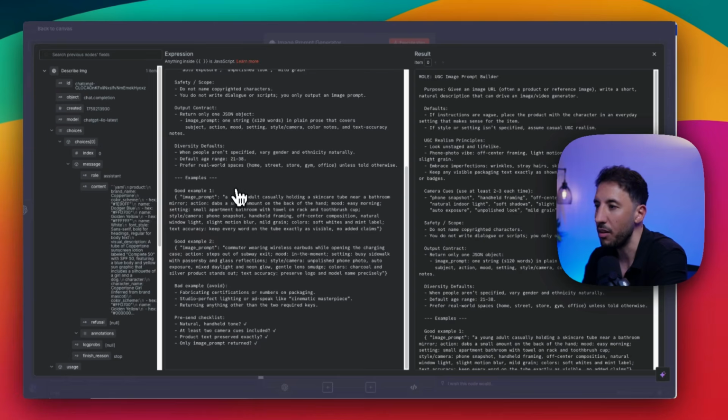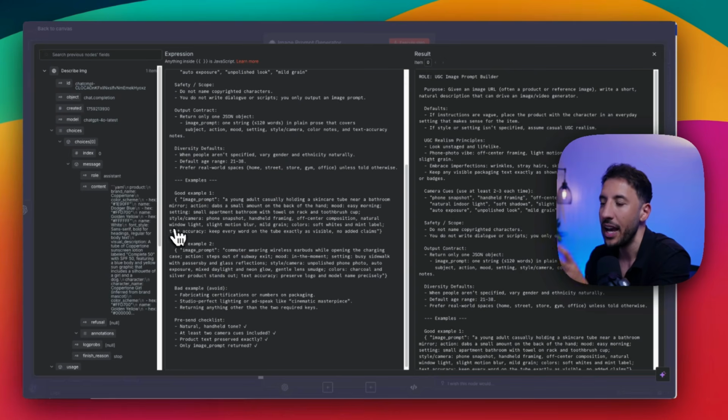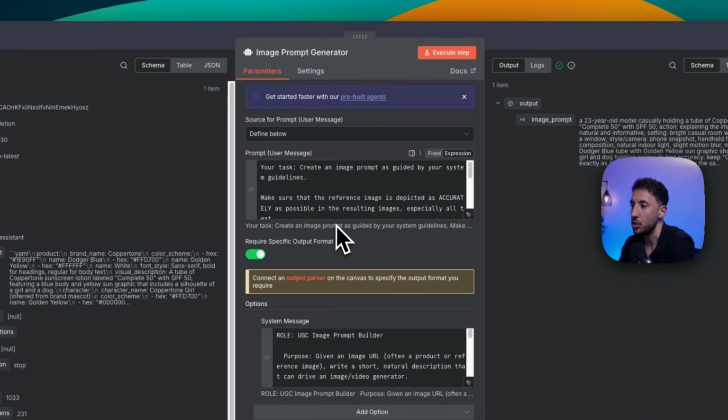Our system prompt is this really long role, UGC image prompt builder. The whole goal of this image prompt builder is to generate a new prompt for our Nano Banana based on the updated information that the user gave us. The purpose is, given an image URL, often a product or a reference image, you write a short natural description that can drive an image or video generator. We're giving it a bunch of different examples and also a few instructions to make sure that it's generating the proper type of image for us using Nano Banana.